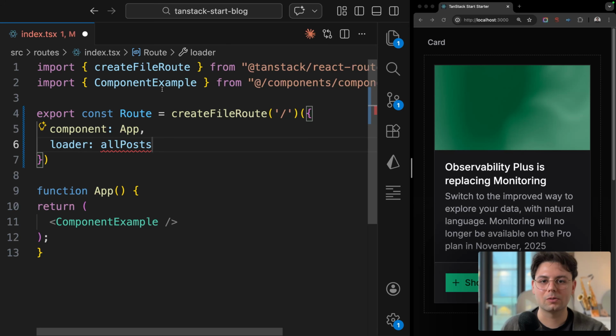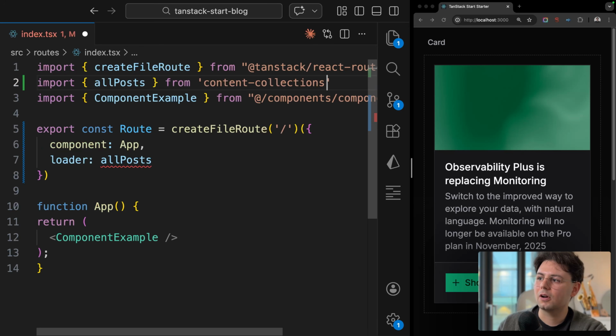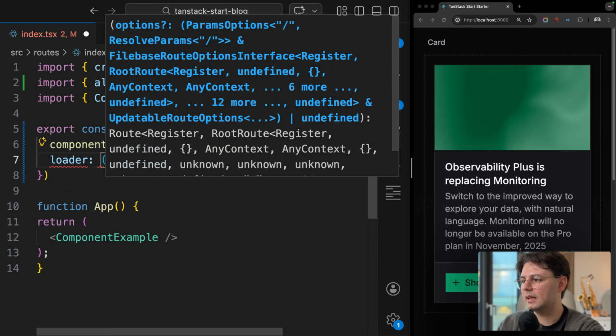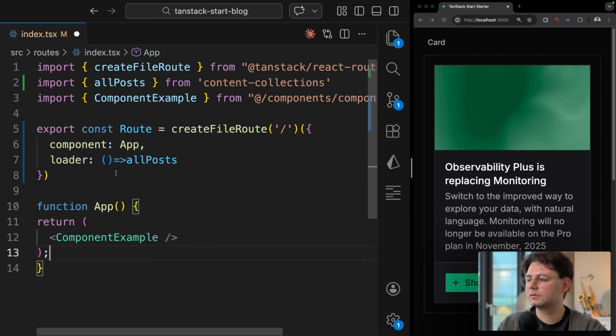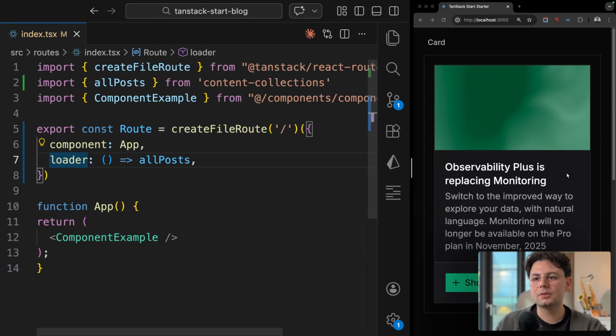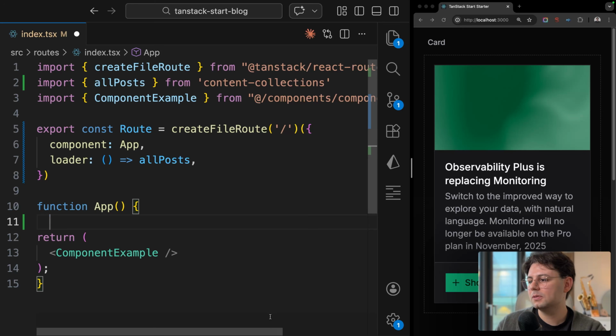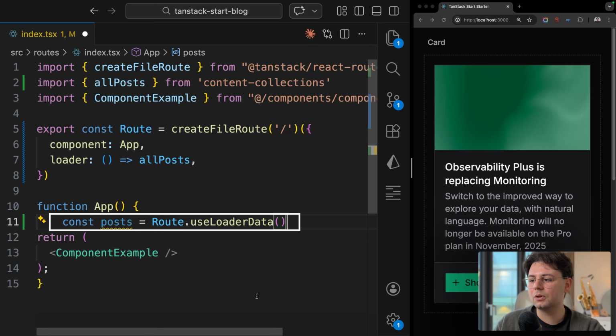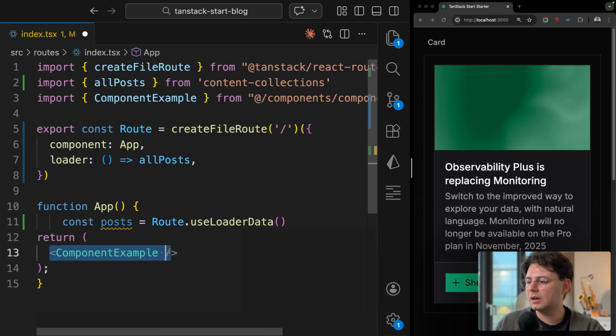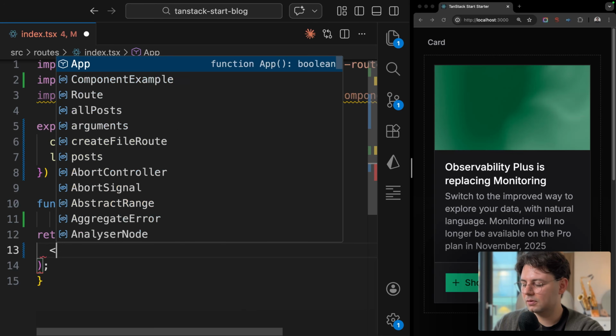And here we're just gonna grab all posts, and this variable all posts is gonna be the one that has all the data that is coming from content collections. And this actually also needs to be a function. So nothing changed in the website yet because we need to modify the app. And what we can do is simply grab these posts using router.useLoaderData.